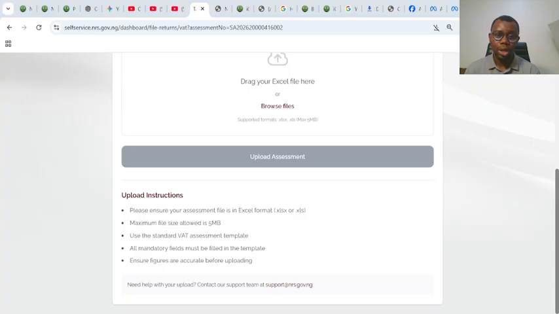But the one I want to do now is a zero filing. The only issue about this zero filing is that I think the filing for April is late already, right? So I might be asked to pay 100,000, and that's what I'm trying to see if it's not going to be possible, because nobody wants to pay any amount.